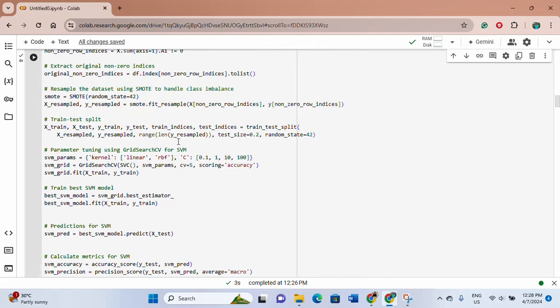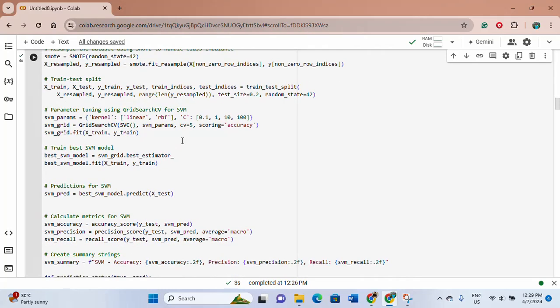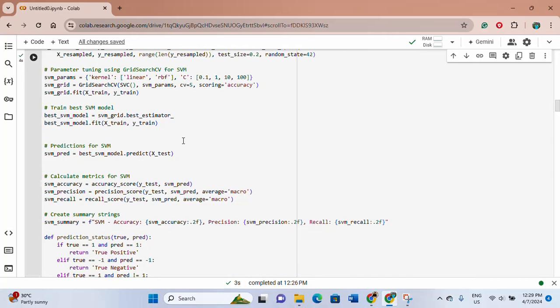synthetic minority oversampling technique, SMOTE, which is applied to balance the class distribution in the dataset. Then we use the train test split, and the data is split into training and testing sets. Then we use the parameter grid with GridSearchCV. GridSearchCV is used to find the best hyperparameters for the SVM model by testing different combinations of kernel and C values. Then we train the best SVM model using GridSearchCV on the training data.